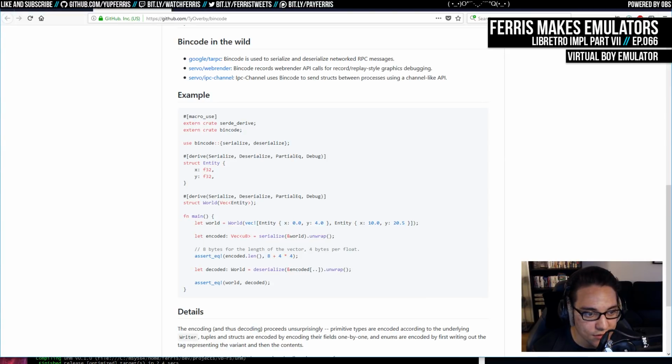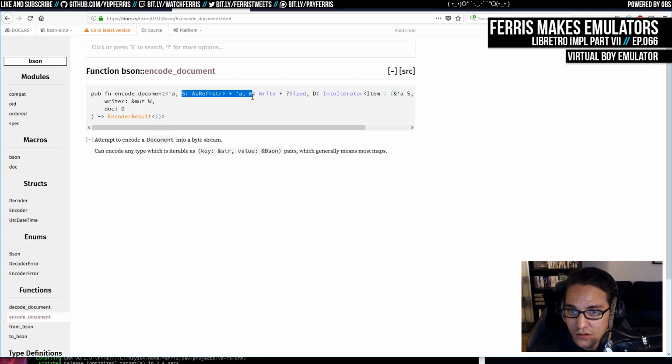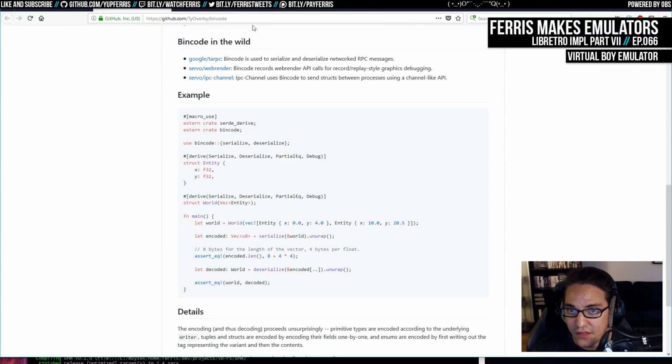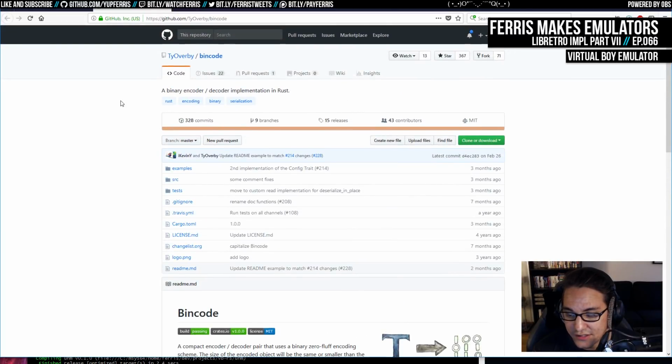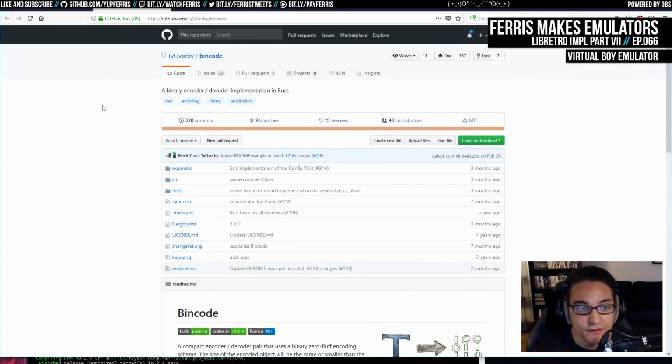Also, Raises Gaming pointed out in RON you want to use encode document. I'm actually going to look that up really quick just so I can see where that is in the docs. And that signature is an AsRef str. Is that writing to that? Into a byte stream. Oh, key value pairs in RON. Yeah, that might be pretty interesting. But in any case, I think if I'm going to go binary, it doesn't really matter which format we're using here, and bincode's probably okay.